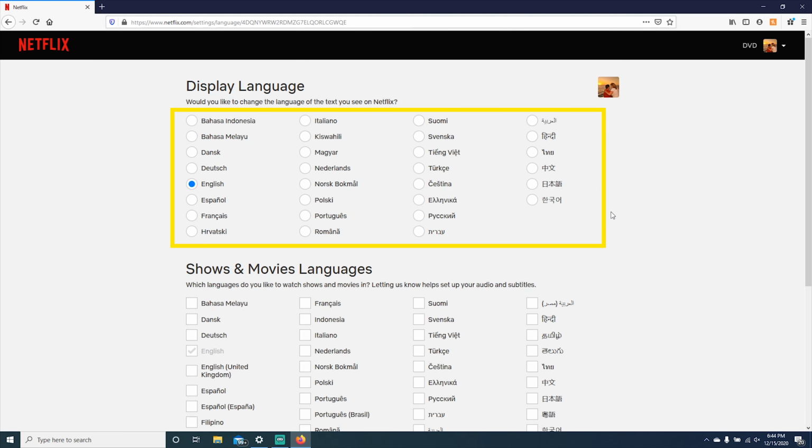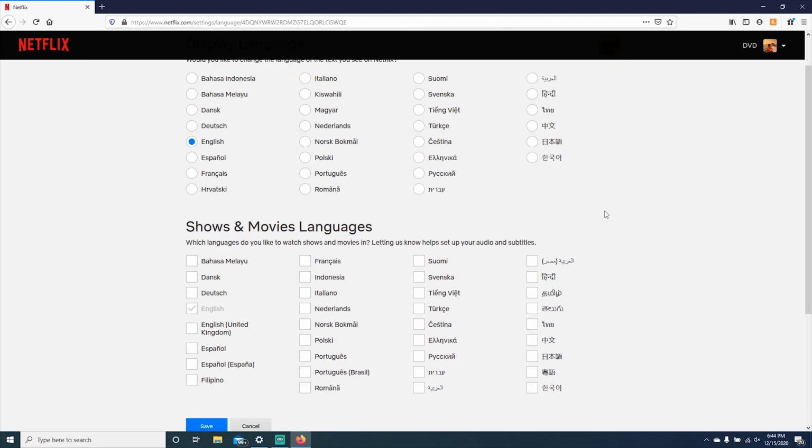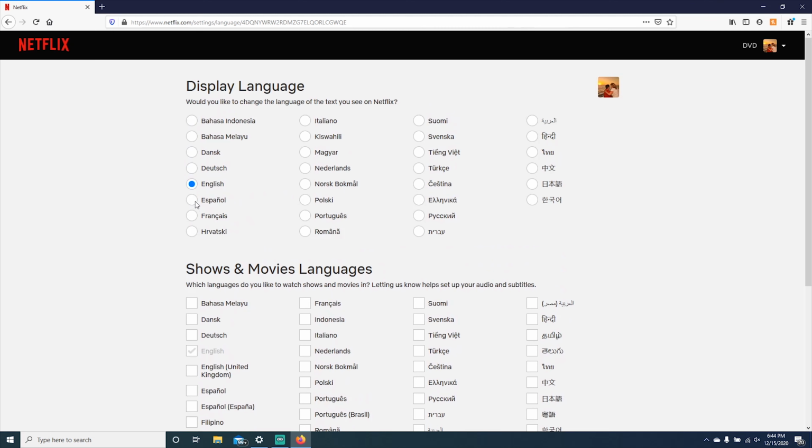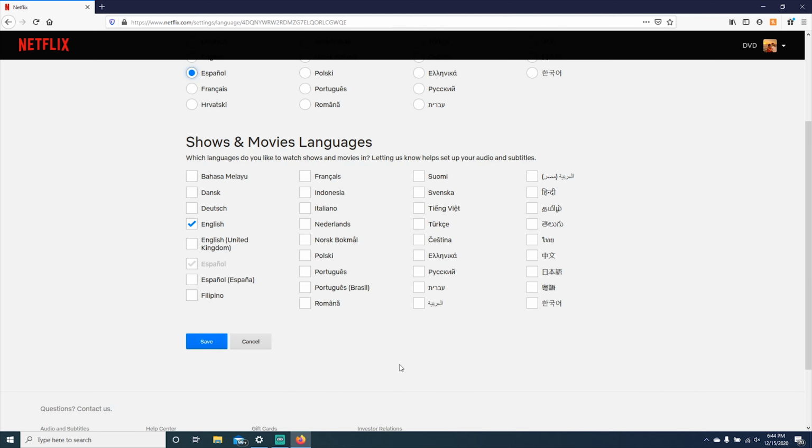And these are the languages you can change it to. Here in this screen, you can also set up the language for your audio and subtitles. So today we are going to choose Spanish, Español. And for shows and movie languages, we're just going to leave it the same. We're going to click save.